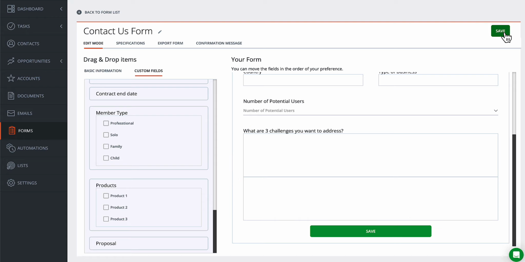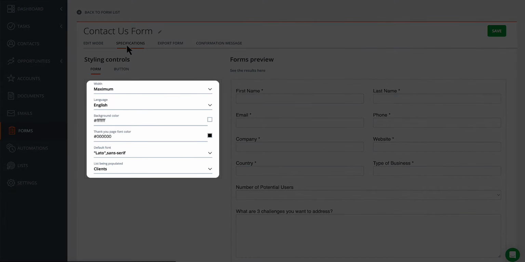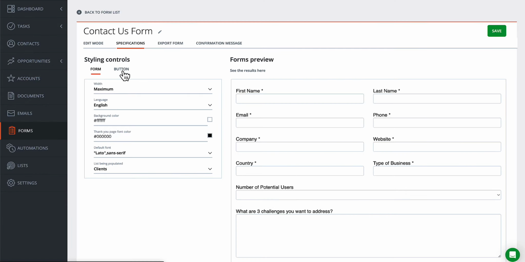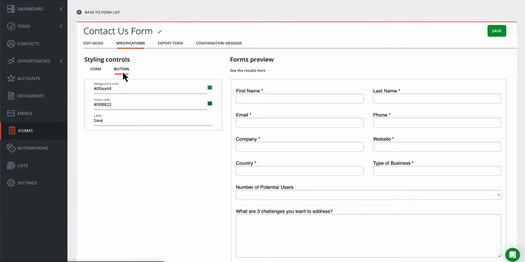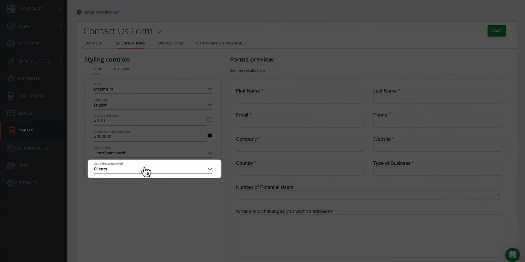In the next step, we'll navigate to the Specifications tab. Here, we can further customize the form, as well as the button colors and label. Most importantly, here is where we can decide which list the information entered in this form will be available in.